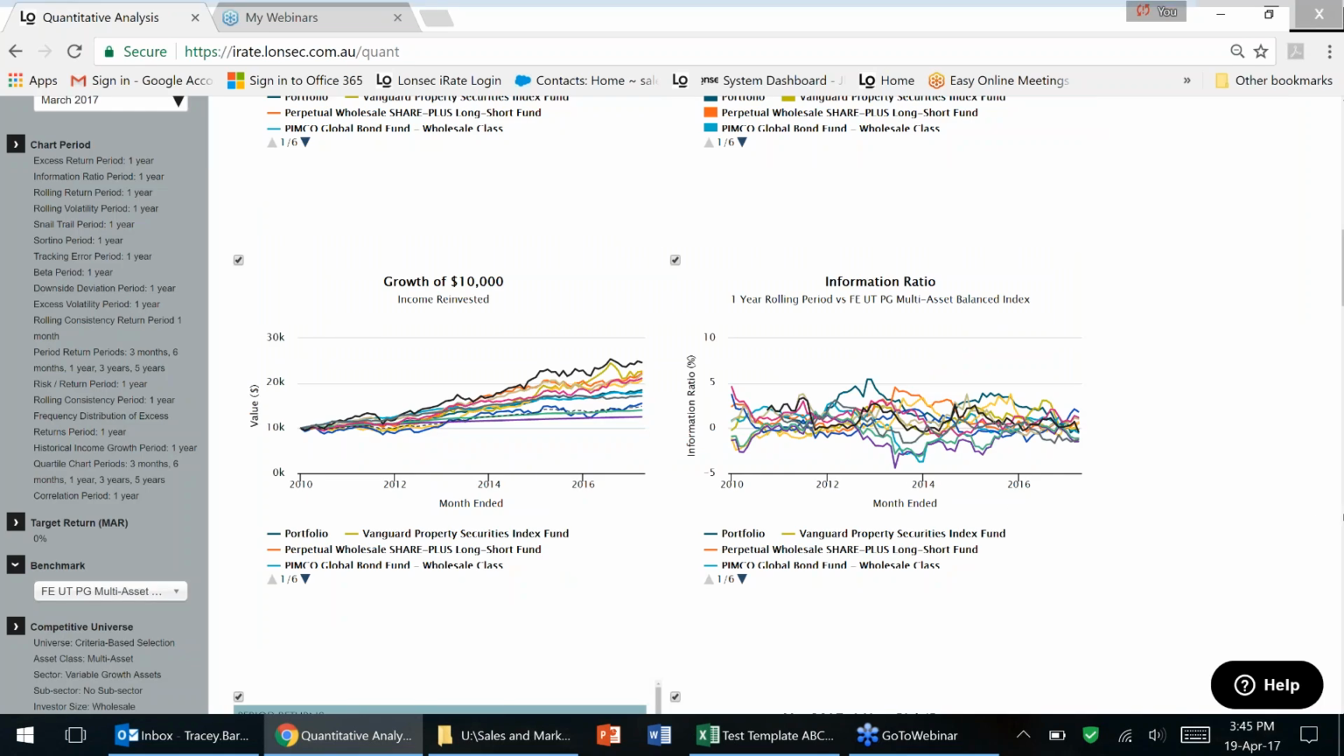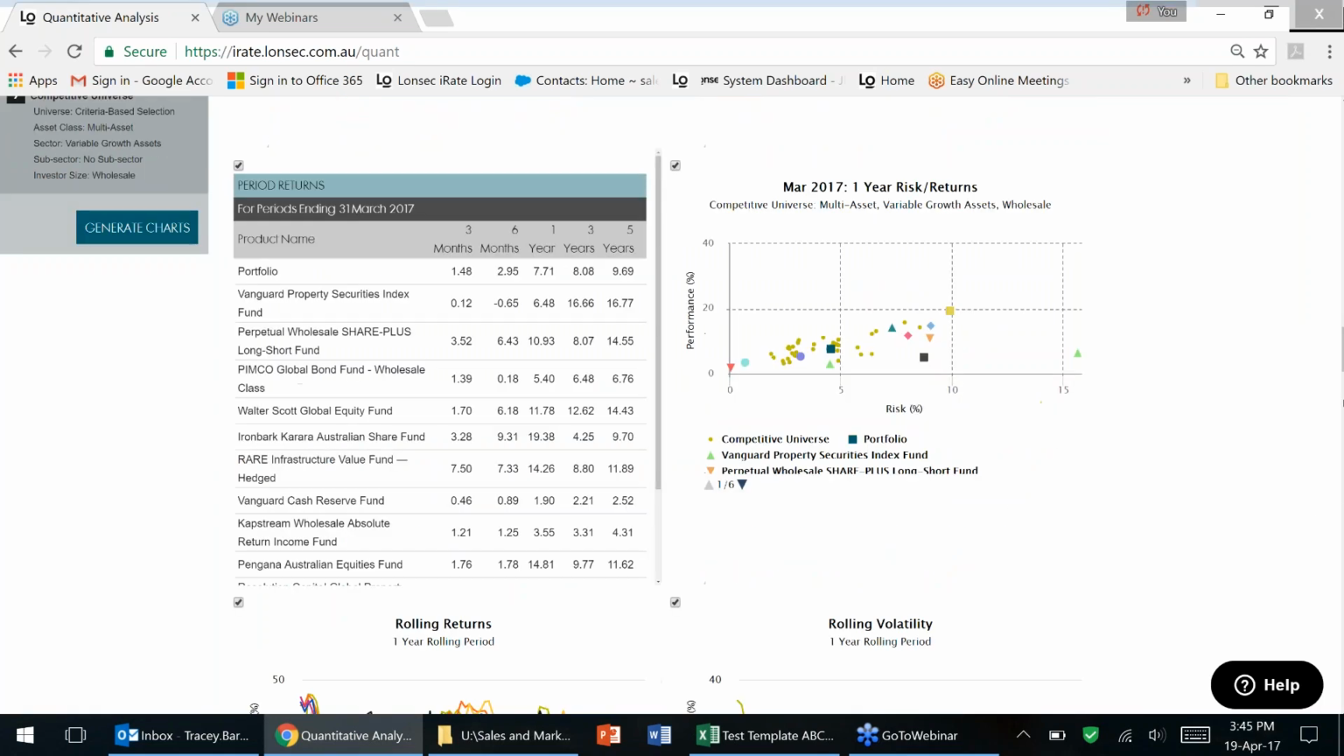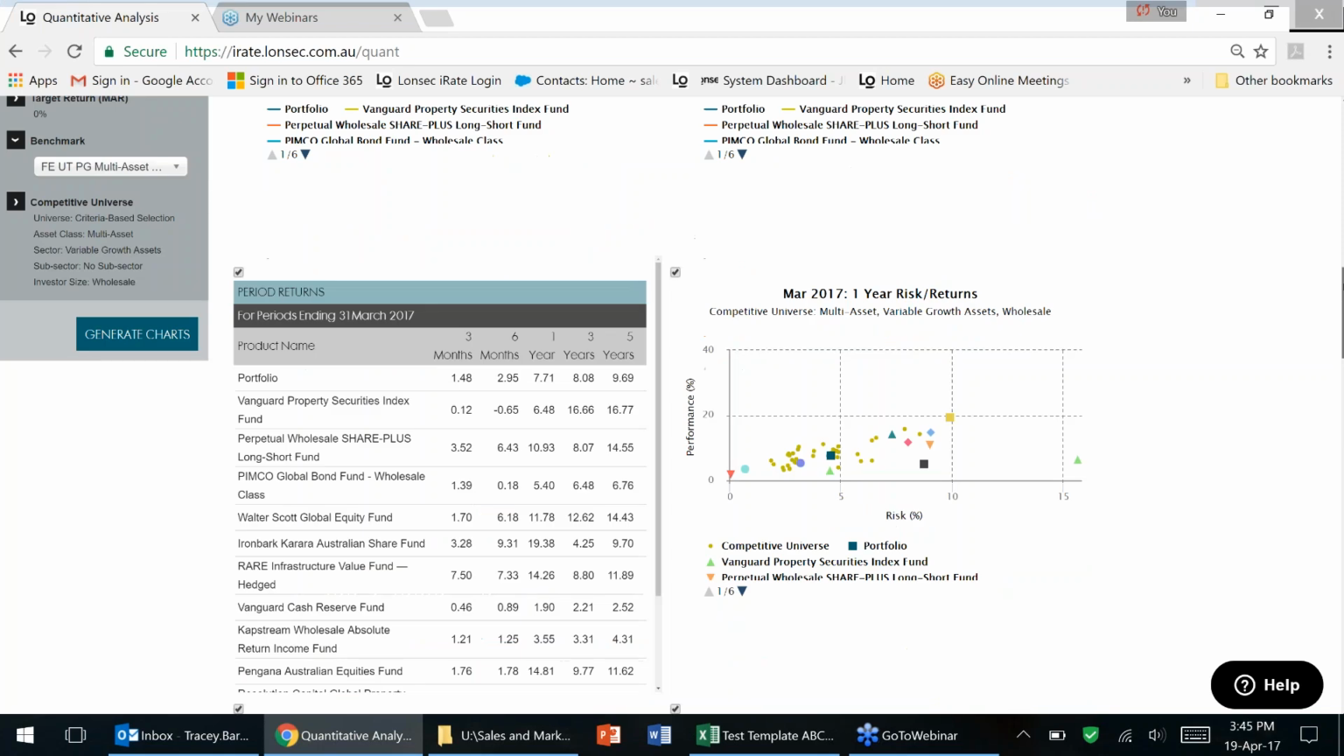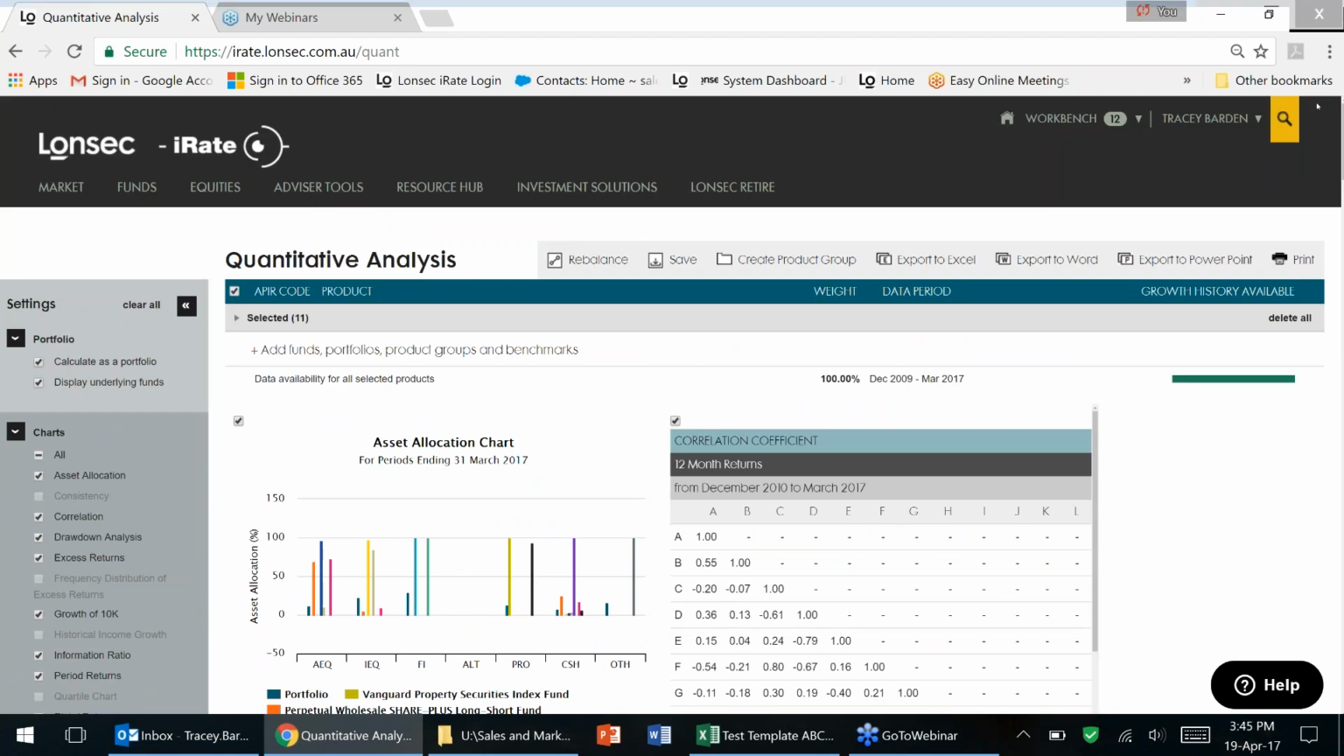So depending on how high level you wish to go with your charting, you can certainly do it as a portfolio or display your underlying funds. Again, a lot of the site, you'll see that you can export it to Excel, you can export it to Word, and also to PowerPoint, or you can also print it.